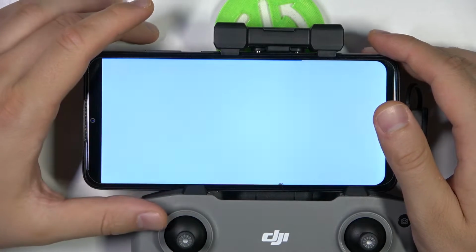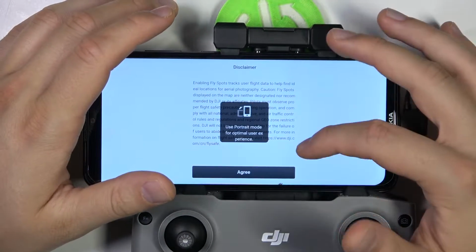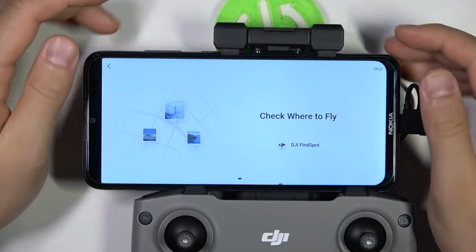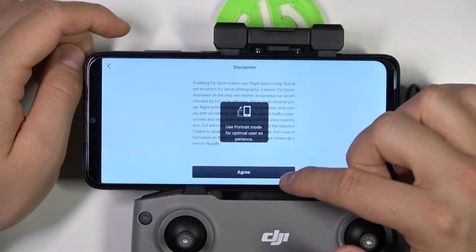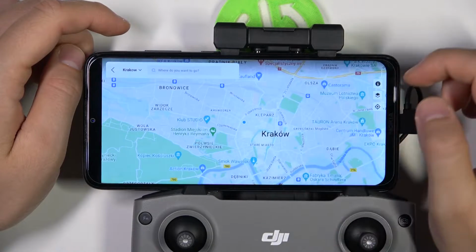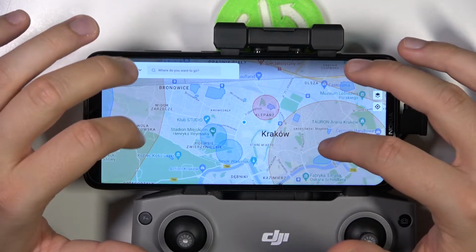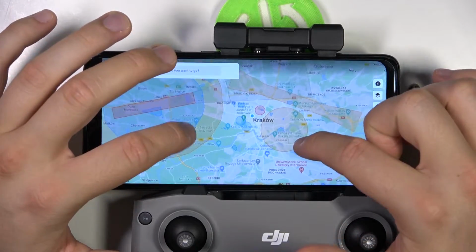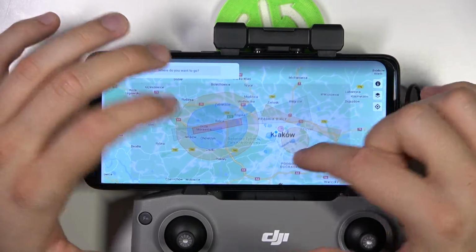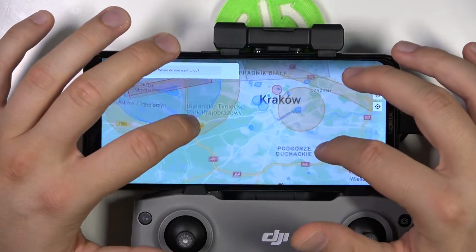So click on it and now just wait a little bit. You have to be also connected to the Wi-Fi or mobile data. Now let's click skip in the right upper corner, click agree, and as you can see that's my current location, and here we can find those fly spots where we are able basically to fly without any permissions.